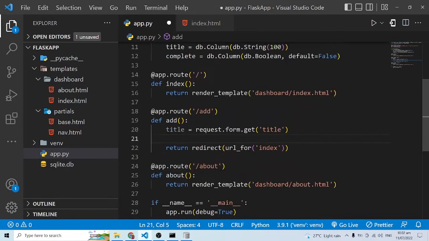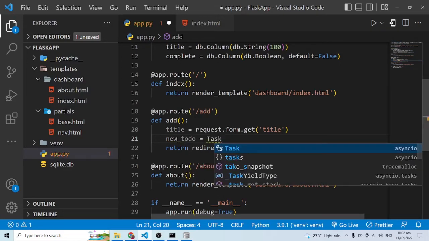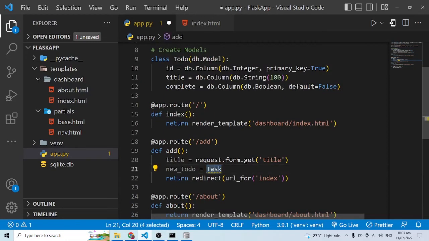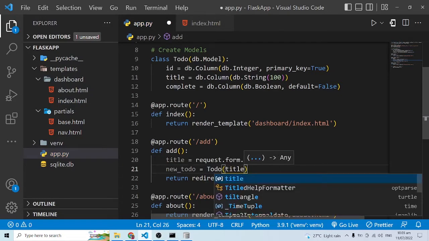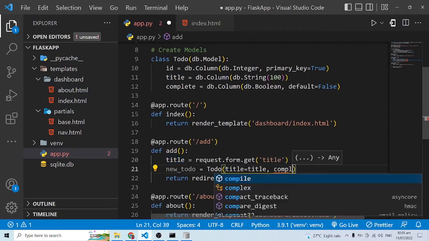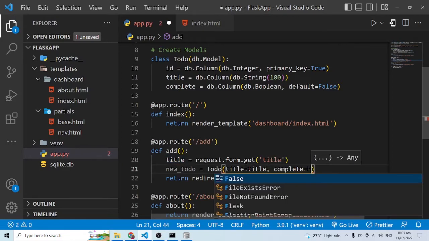So after getting it, what I can now do is create a variable like new_todo. So new_todo is now going to be equal to ToDo. So this ToDo is a class I have over here. So I have ToDo, and inside of this, I'll need to pass in the title. So the title is going to be this title I've created over here, and also the complete. The complete is going to be false.